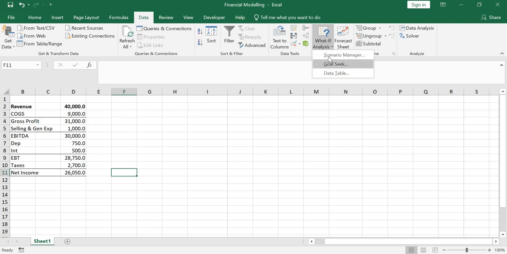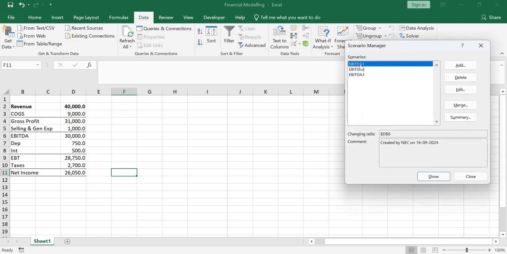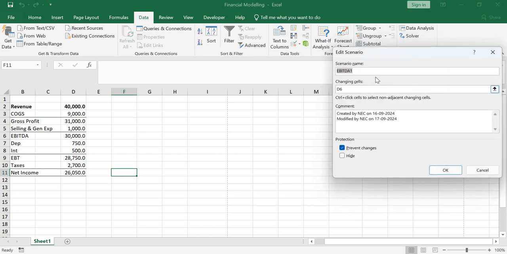First of all, I am going to open the scenario manager. We will learn it with the help of the mouse, and afterwards we are going to do the same thing with the help of shortcut keys, that means with the help of your tabs. Now first of all, click the scenario manager. Now I am going to calculate EBITDA. First I have given the name EBITDA 1, and I am going to edit it. First thing it is going to ask you is the scenario name.